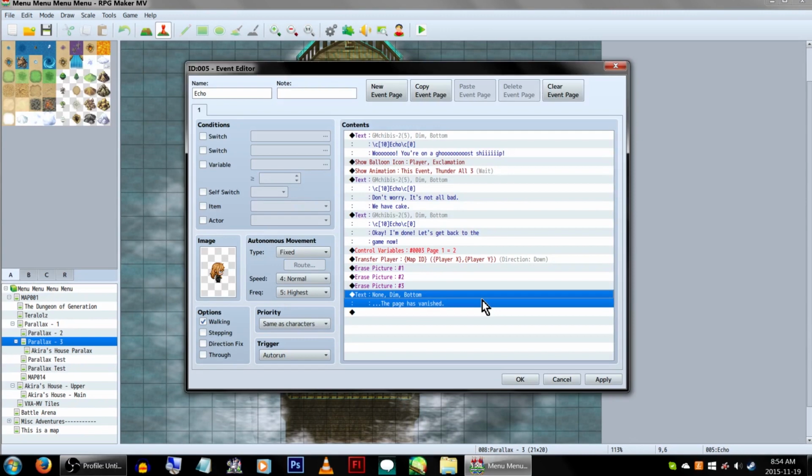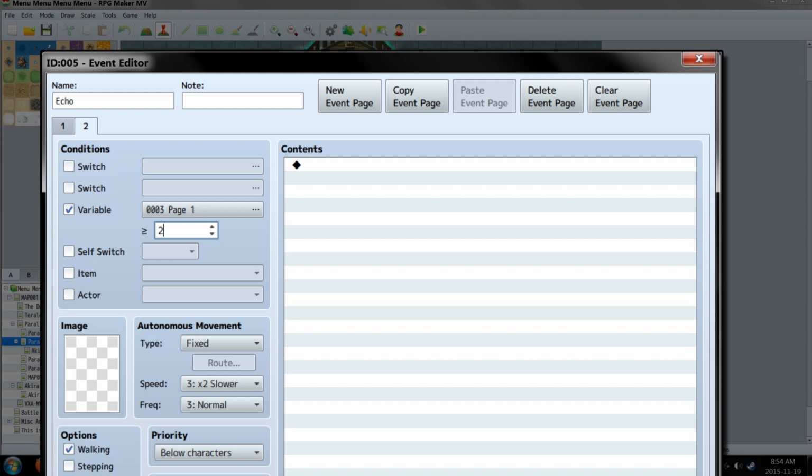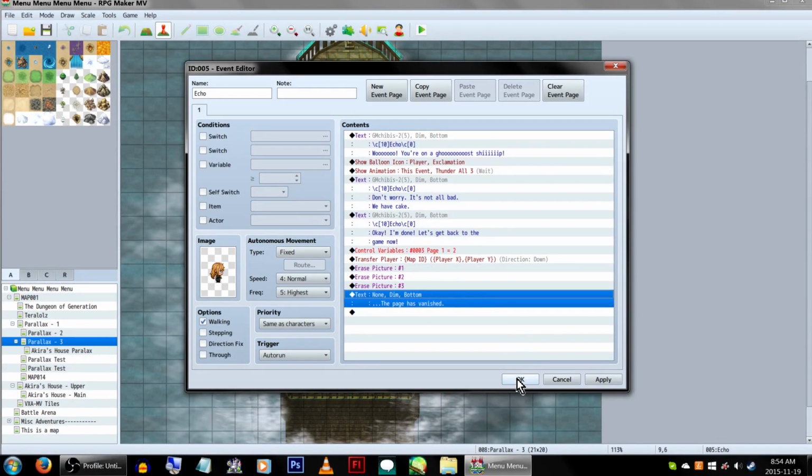Additionally, if you're planning on allowing the player access back into your cutscene map, you want to create a new blank event page on your cutscene events. Set the page to become active if the page variable's number equals 2, so it doesn't try to replay itself when you get back there.